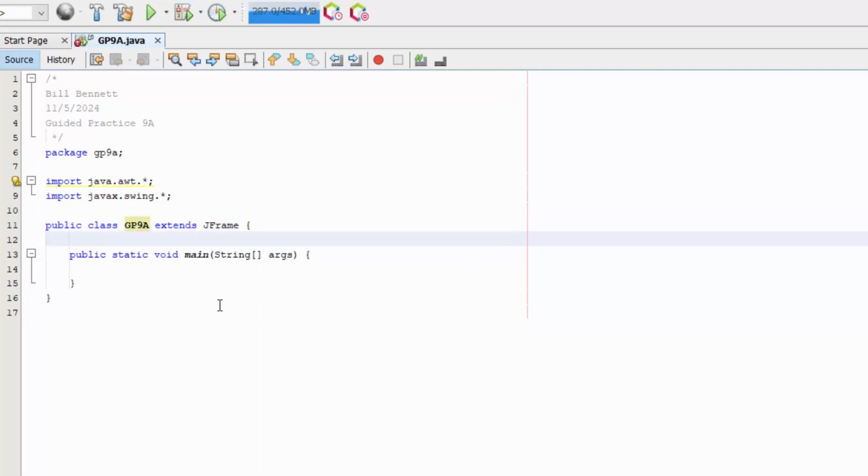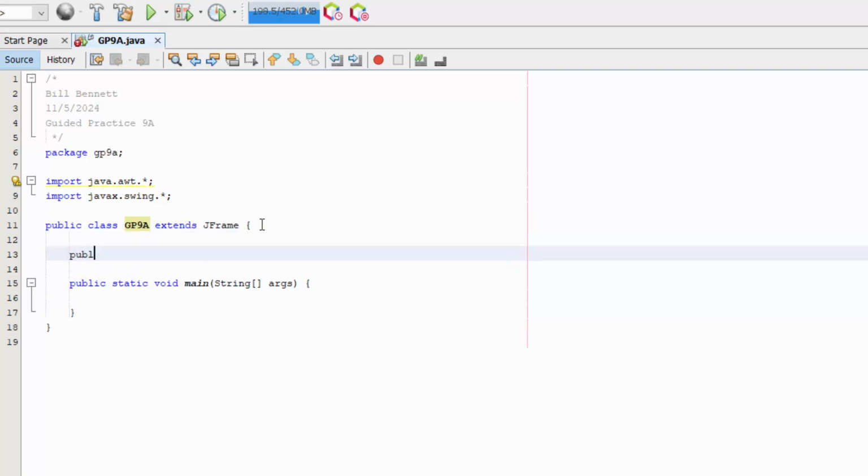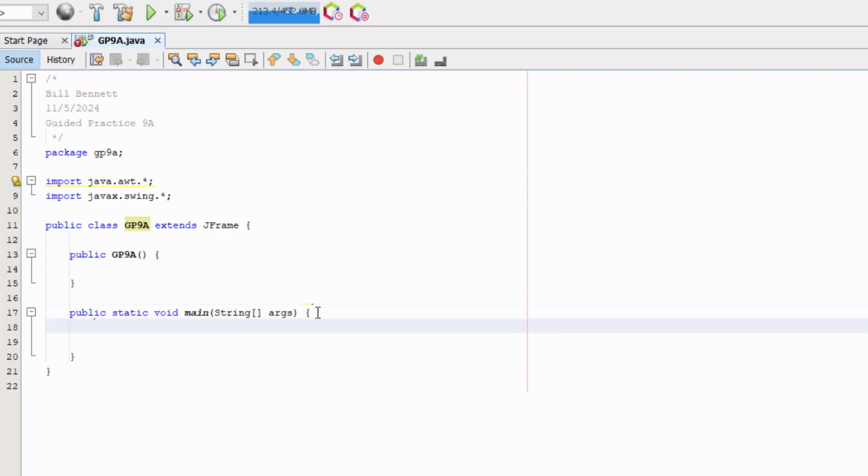Now we need to create a constructor for our class so that we can call it from within main. So this will just be GP9A. And now down below, we can go ahead and create an instance of our GP9A class. We'll call it gui, and that'll be equal to a new GP9A.